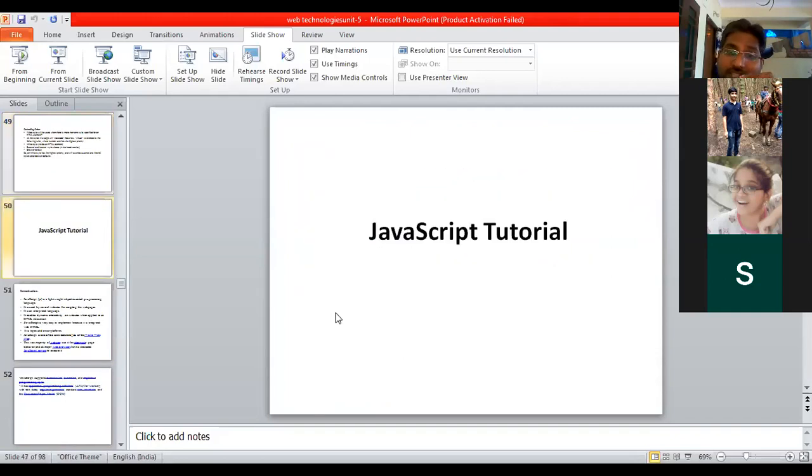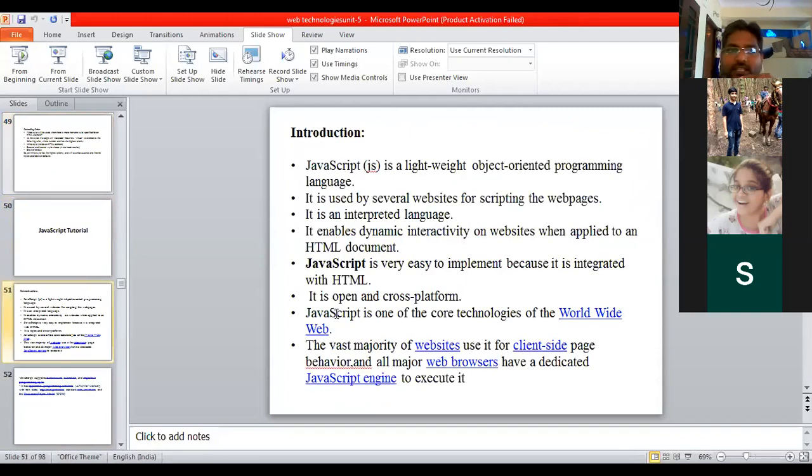Then after that we have seen JavaScript. This is actually needed for us. So what is JavaScript? For validation purposes we will use JavaScript. You can say so many things about this. It is a technology, the core technology of the World Wide Web.